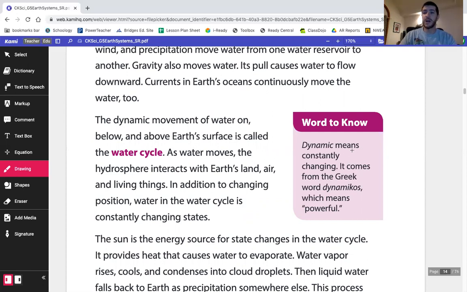Words to know: dynamic means constantly changing. Ooh, Greek and Latin. Dynamic, dynamikos, means powerful. Very cool. Okay. If I butchered that, go with it.